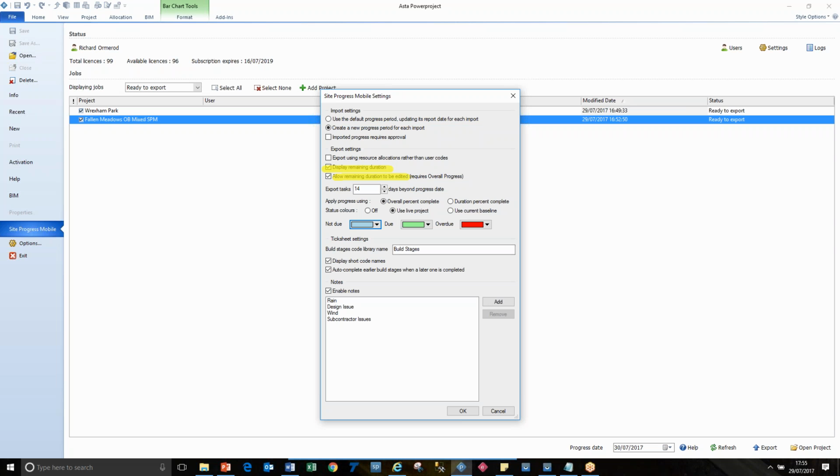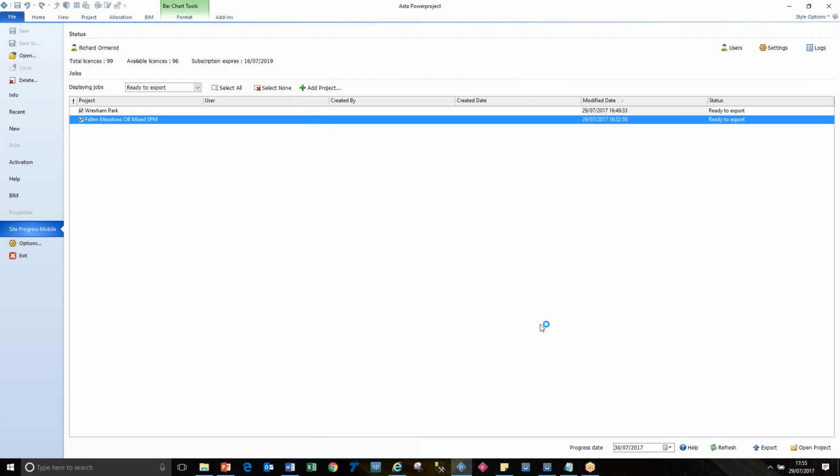So these extra components I should have set before I exported. So it's not a disaster. That's absolutely fine.